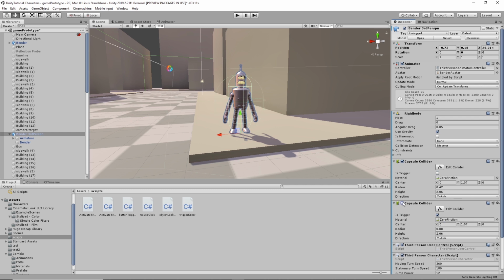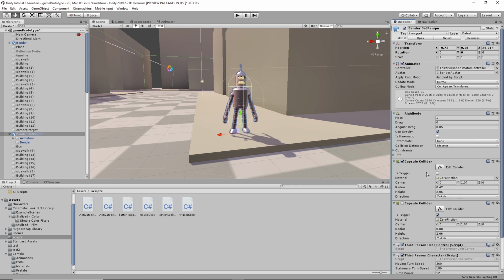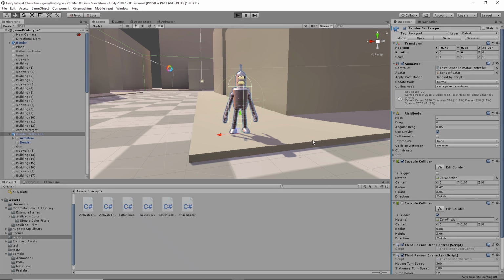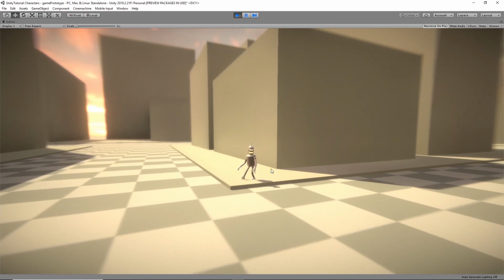Let me turn off this one and make sure. So this one is not the trigger, this smaller one. Basically, because this thing was bigger and it got sunk down into the ground, it just couldn't collide. We'll try again.